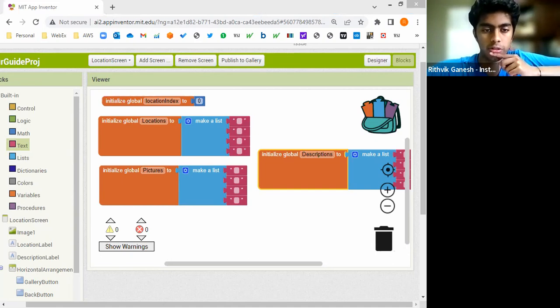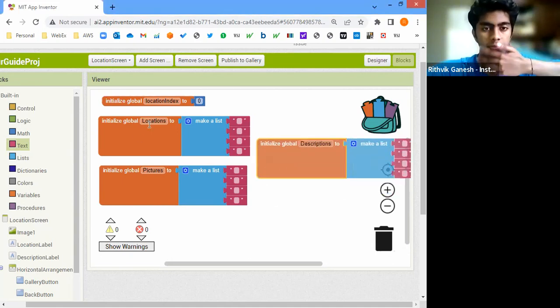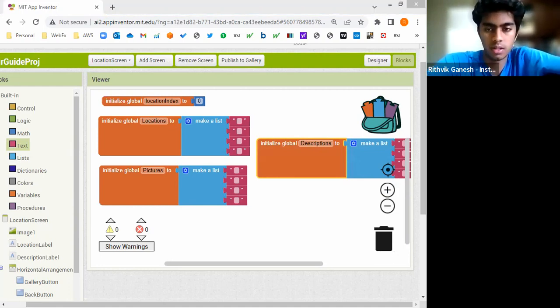All right, so now we're gonna go ahead. As you can see, I've set up three lists: location, pictures, and descriptions. We're gonna add what's inside each of these lists, and to do that, I'm gonna put into the chat what you need to type in. So for locations, you need to put it like this, in order.